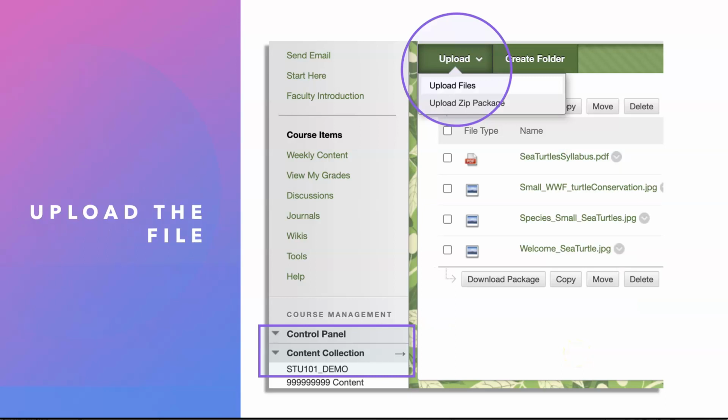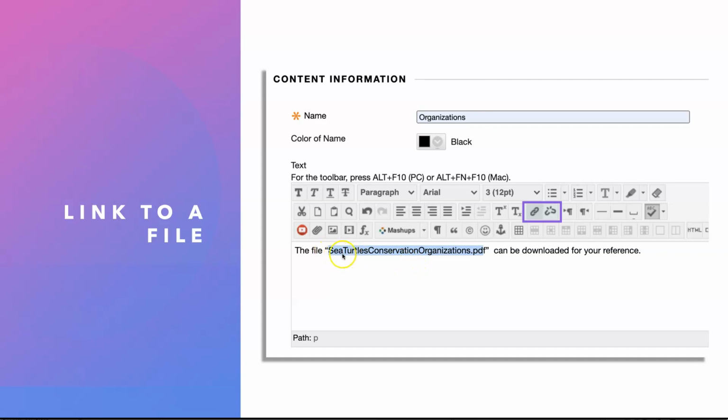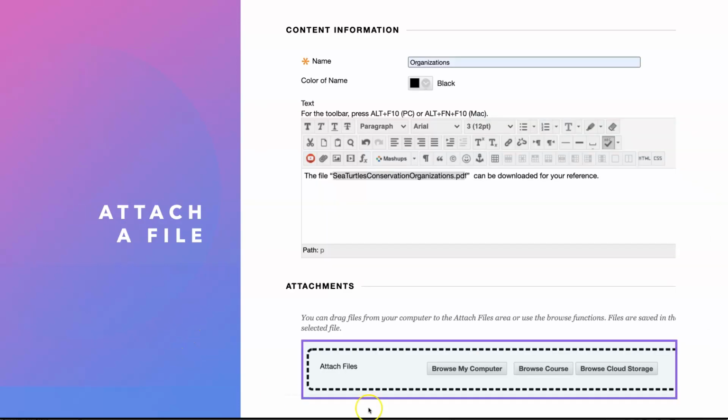Irrespective of the format, when we want to make a file available to students in Blackboard, the first step is to access Content Collection and click on the name of the course, and then click on Upload Files. We can link a specific string of characters to a file using these options here. The other thing we can do is to attach the file to an item. So for example, in this particular course item, we can find the file and attach it using these options.